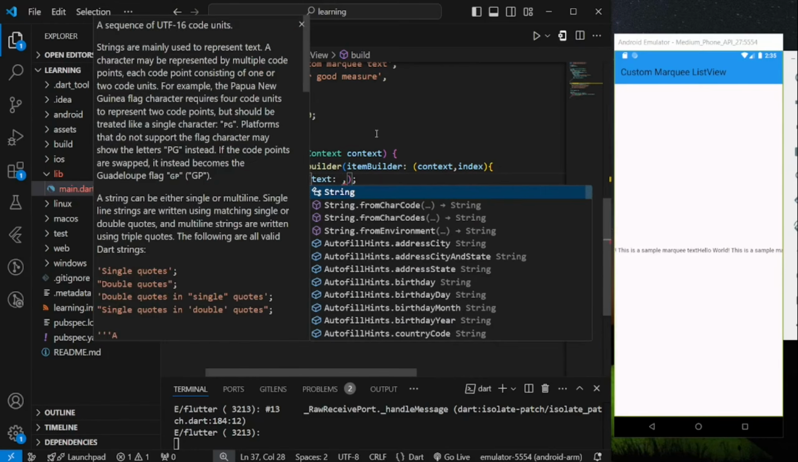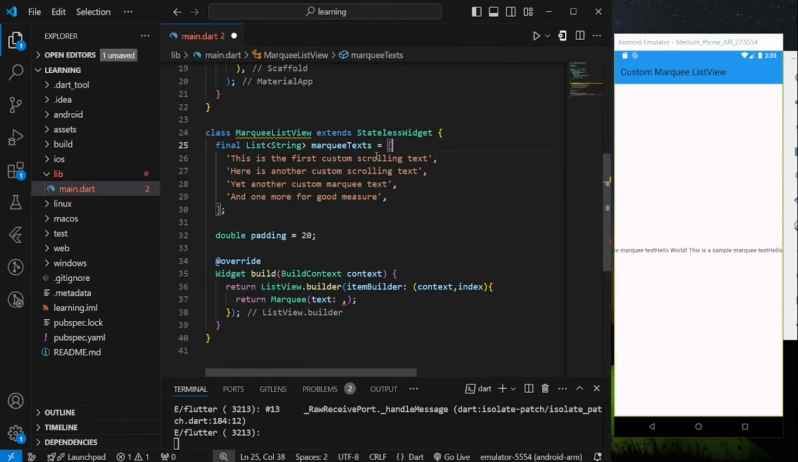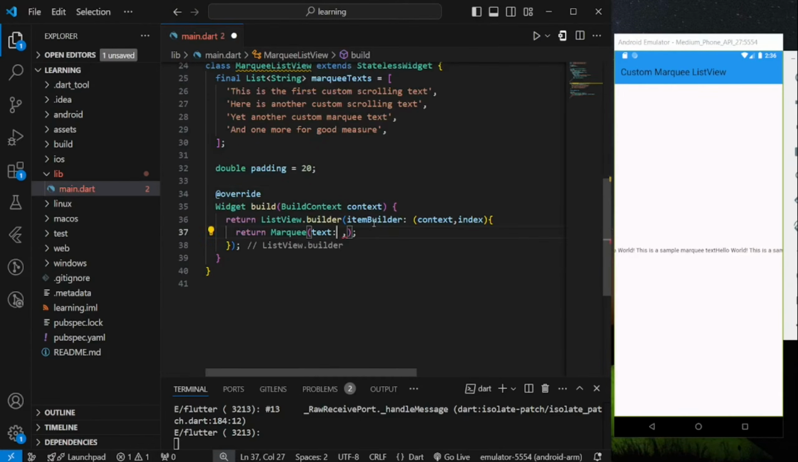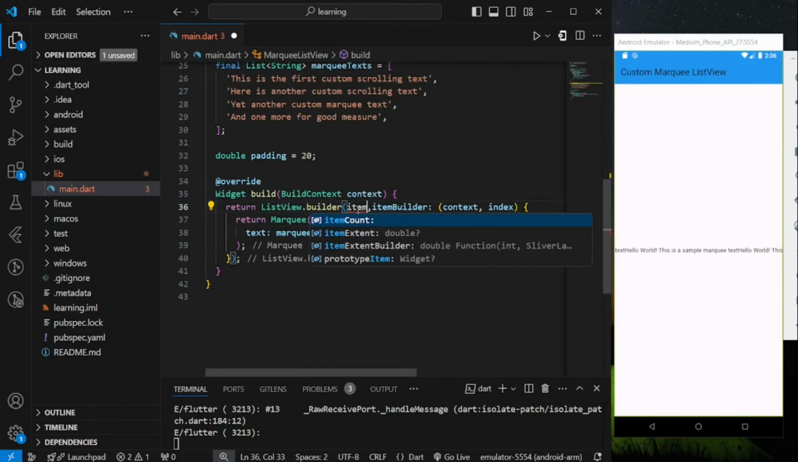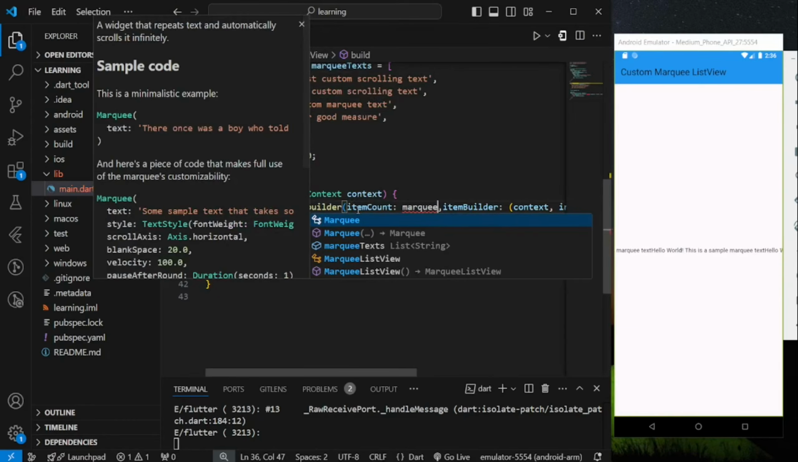So here I have created a list of strings that stores all the sample text. And I have created a double padding value to control the padding of each text. So now in the marquee text parameter, I will pass in the list of string with respective index. Don't forget to add item count parameter, which is the length of the string list.